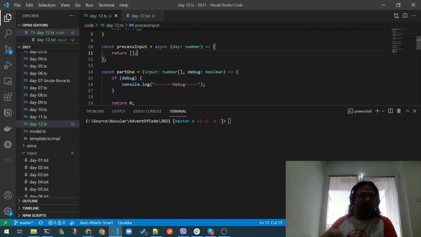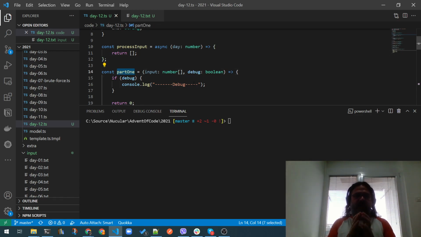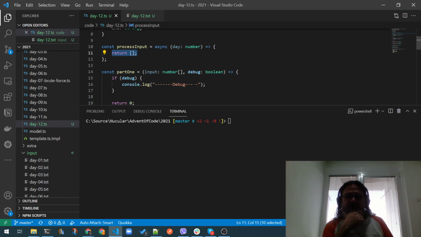In principle, I could do everything in the process input, but then even if my actual processing is very fast, I will say, yeah, it's very fast, but it takes 2 days to get it running. So I will leave any processing of the actual input, any transformation of the input, for the part 1 code and not for the process input code.